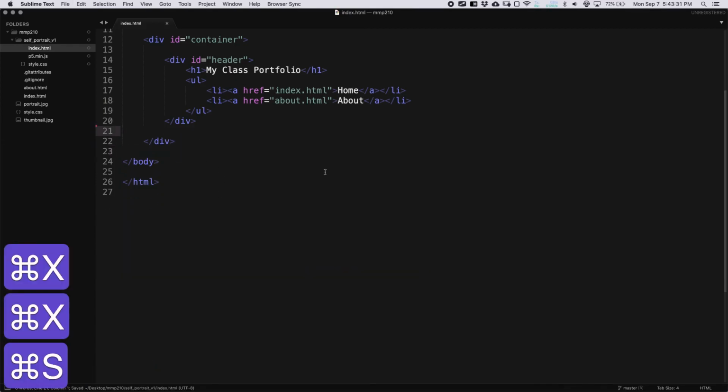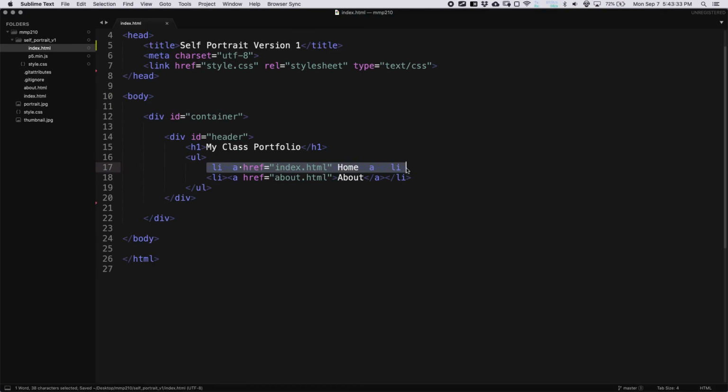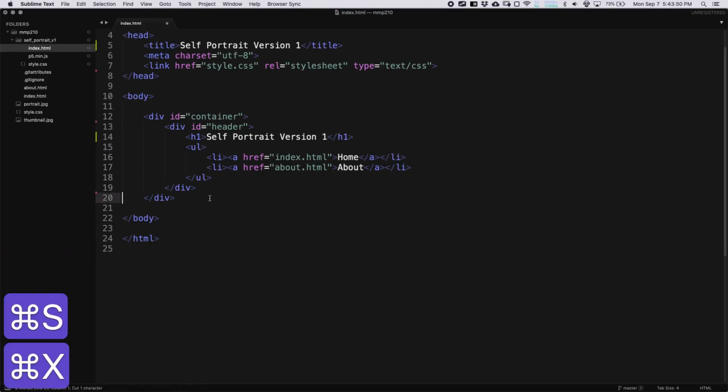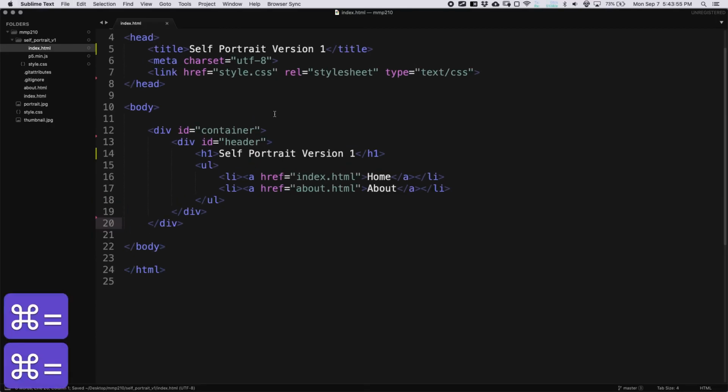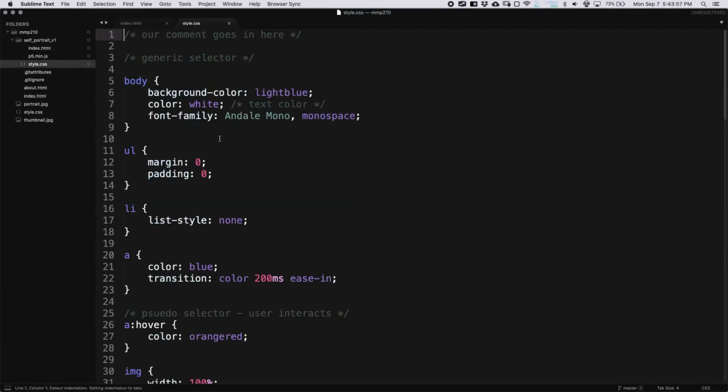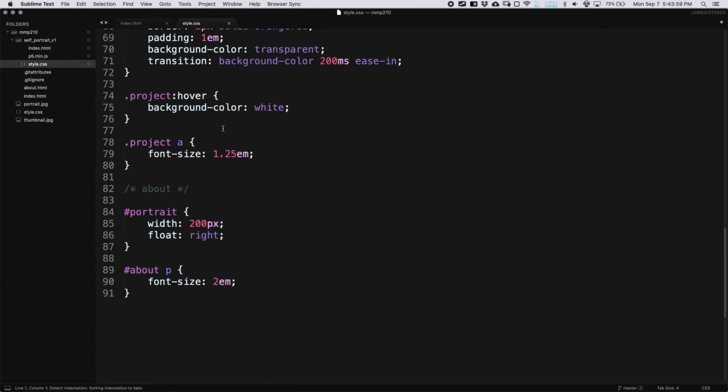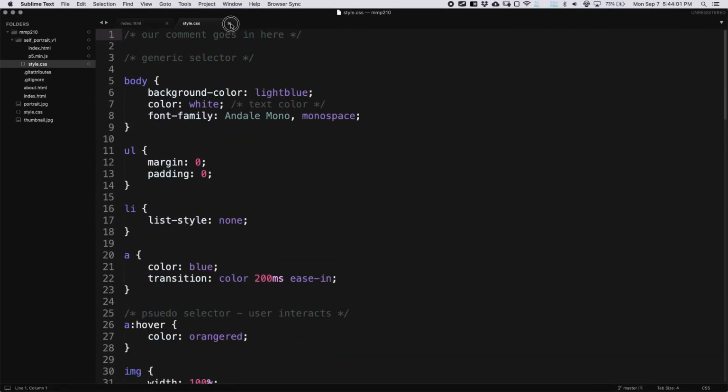And then I'm going to leave this menu just so I can get back to the home page and the about page. And I can change this H1 as well, if I want to. I could call this my self-portrait or self-portrait version 1. You can also leave that as the class portfolio if you want. So most of this page will look the same, but we're going to add some stuff in here in a second. So that's my index.html page. I'm going to leave the style.css page the same for now. We might add some stuff to this later.